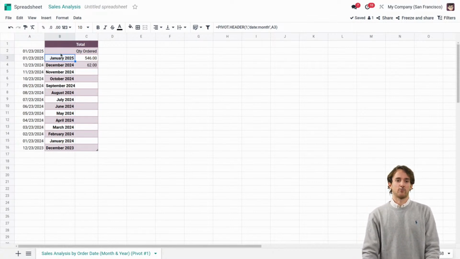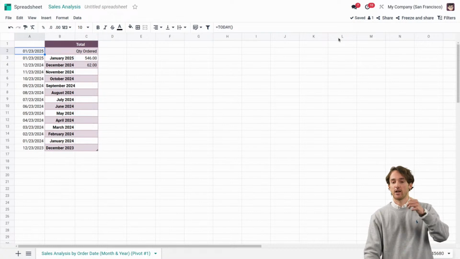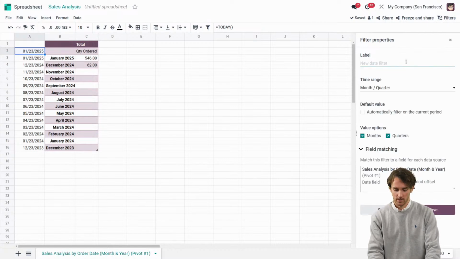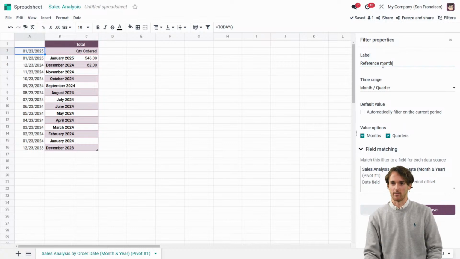I could also decide to make it a bit more dynamic. For that, I could replace today by a value that I provide myself in the spreadsheet. For that, I can create a filter. Let's say here it is my reference date or reference month, for example. Yes, maybe a bit more precise.